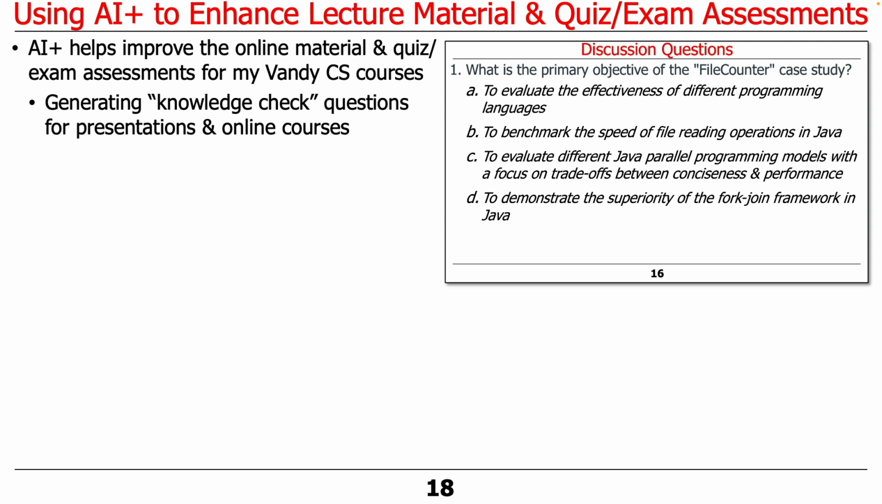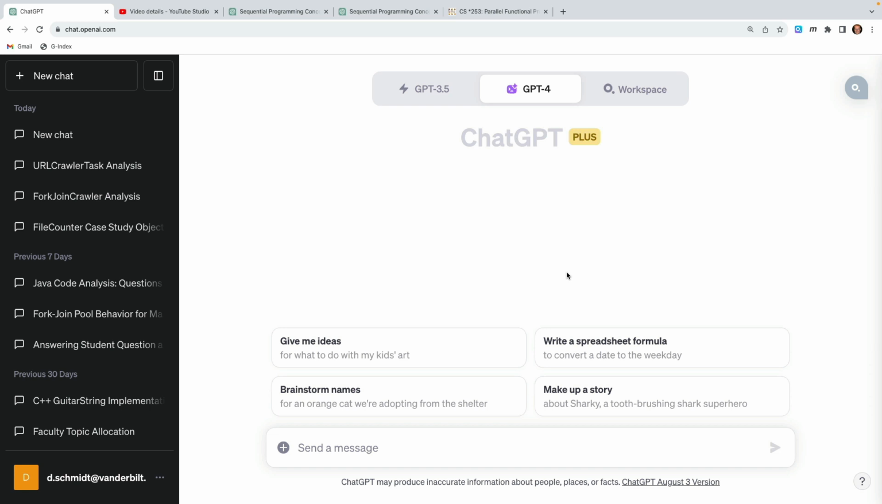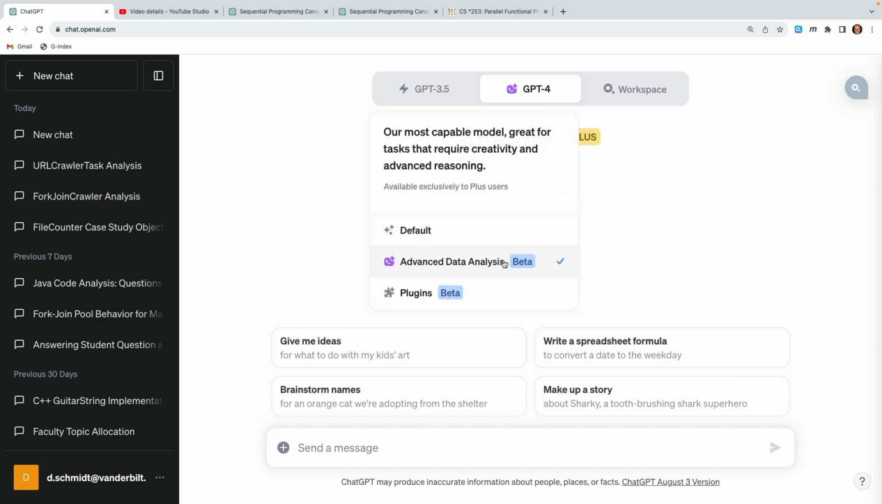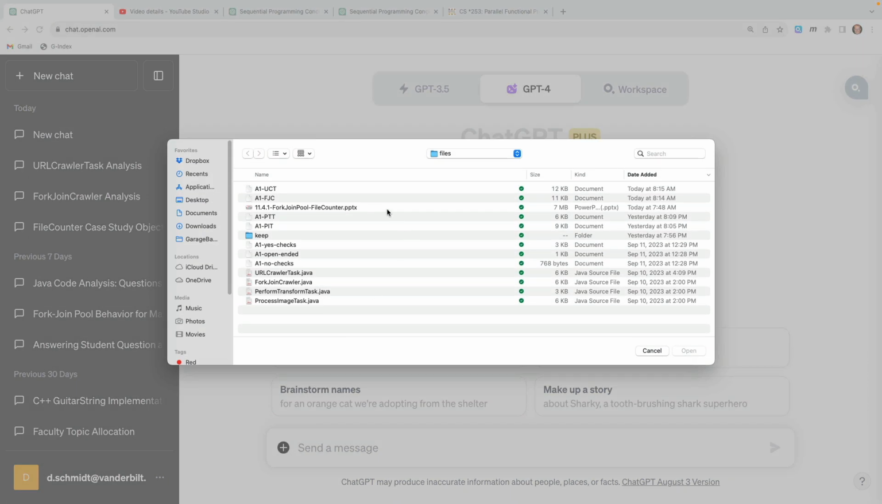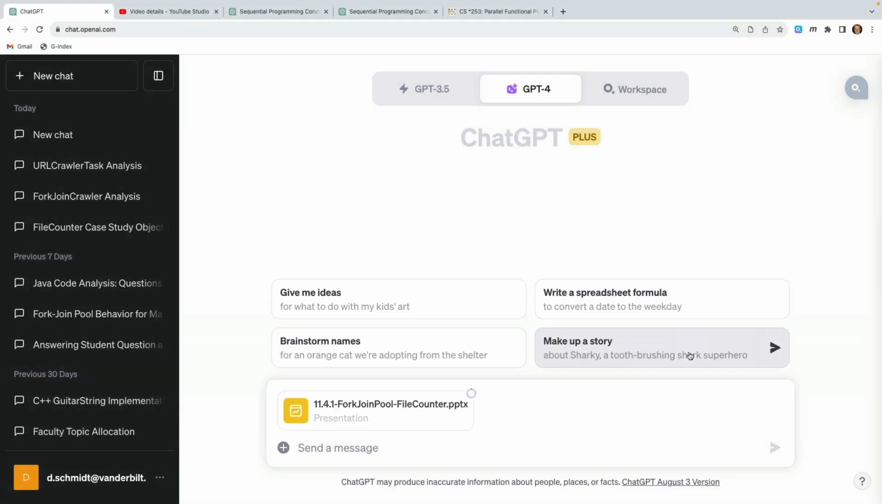And in fact, when I went back over one of my slide sets from last class, I noticed I totally left out the knowledge check question. And I thought, gosh, this would be a good thing to try and see what we can do with generative AI. So what we're going to do now is we're going to use ChatGPT 4 together with the advanced data analysis technique. And I'm going to give it a PowerPoint file. And you can see that it's actually read it in.